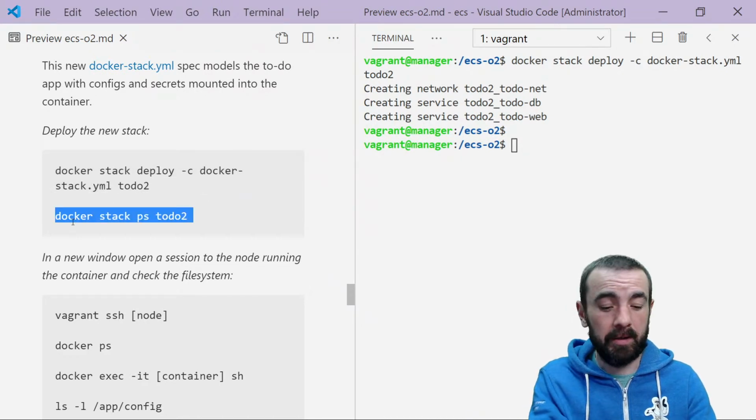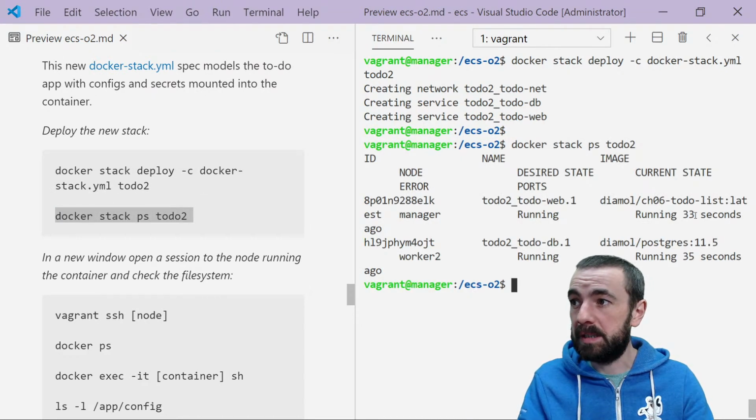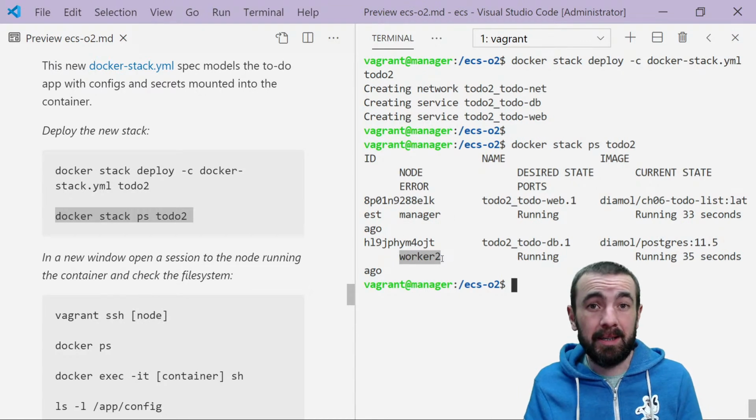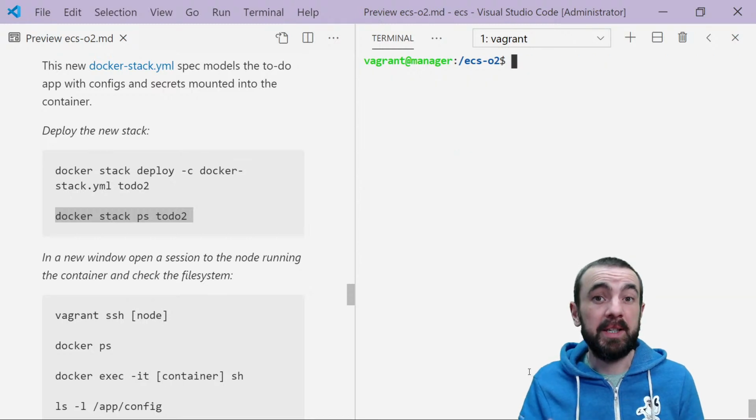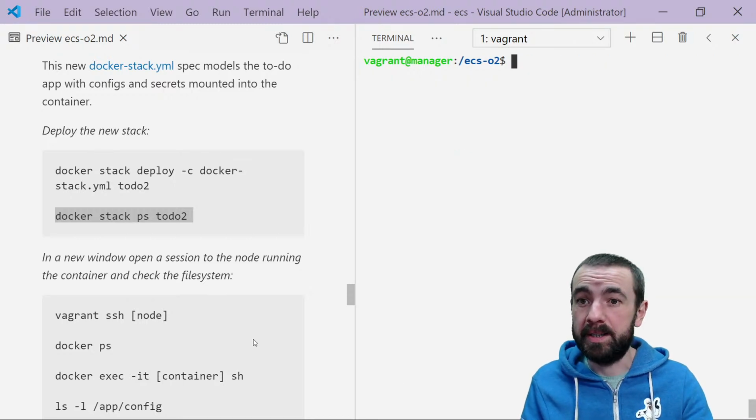Okay, if I look at the things that are running in this stack, as expected, everything's up and running, manager and worker too. So again, it doesn't really matter where your containers are running. If you just want to get a high level view of your services, it'll tell you that everything's up and running, and that's all you need to know.